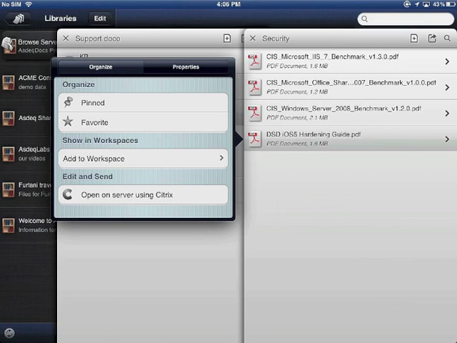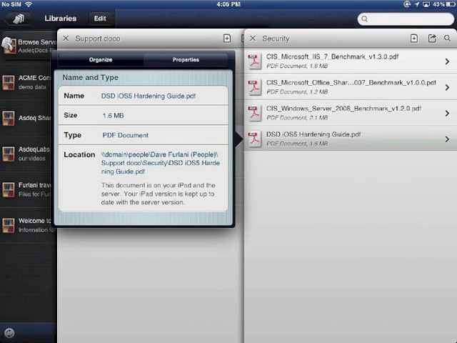in. So I need to be aware of what the document is before I go emailing or open it in another application. I've also got the file properties there, just a little bit extra information about the file, and that will include some more metadata in the next release.